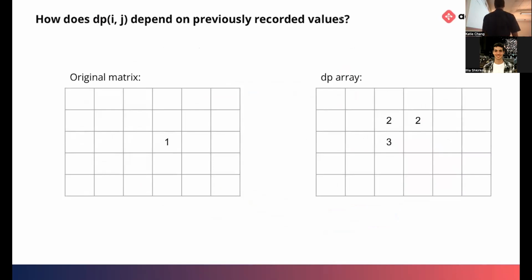Let's see how we would build that array. To answer that question, we want to know how the value with ij coordinates depends on previously recorded values. There is one simple case. Imagine we have 0 in our matrix. Obviously, what would be the value in the corresponding cell of our DP array? What would be the largest square with all ones? 0, right? There are no ones in there, so the corresponding value would be 0.